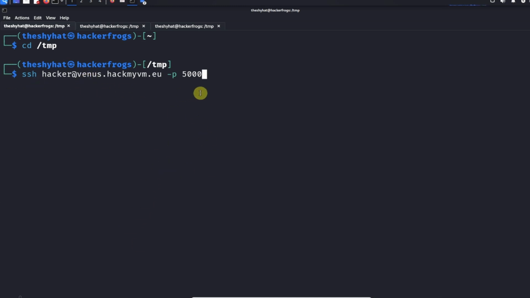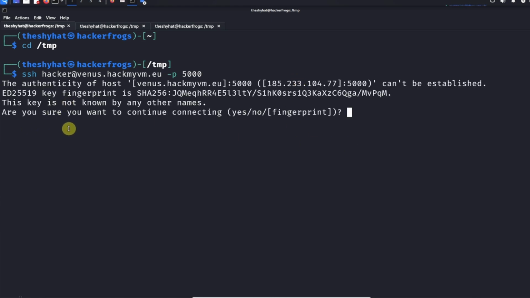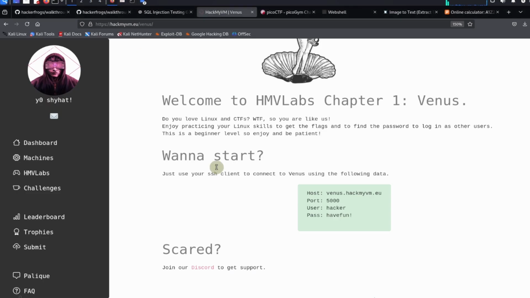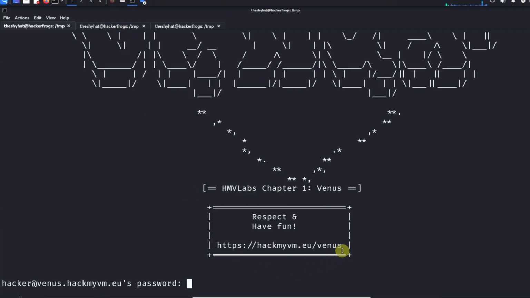Okay, so let's run the command. Are you sure you want to continue connecting? The answer is yes. Okay, it's going to ask for the password. So remember that the password in this case is have fun! So it's going to be have fun!